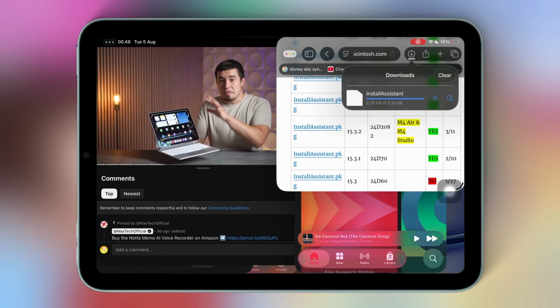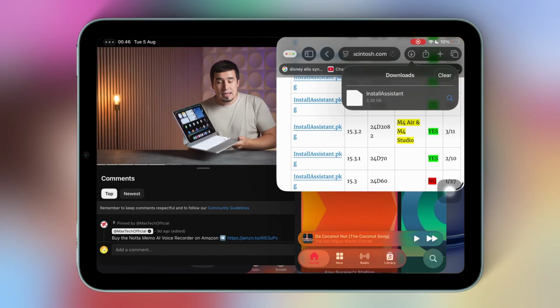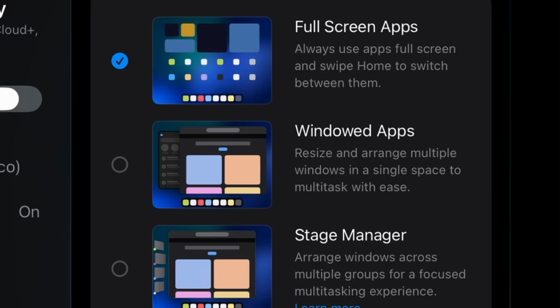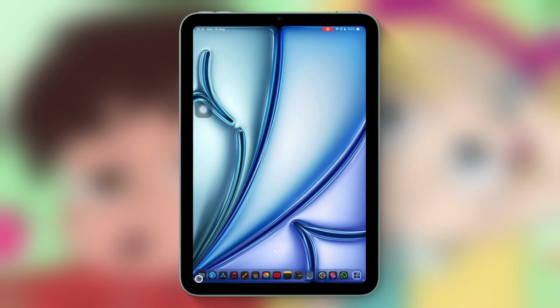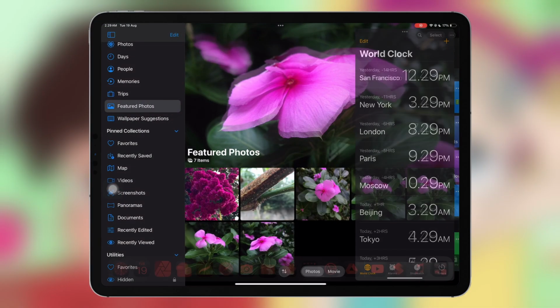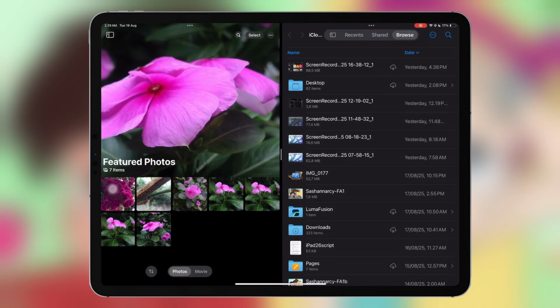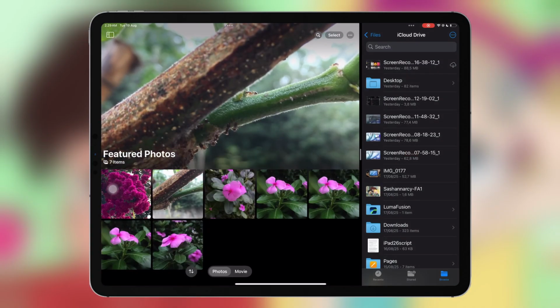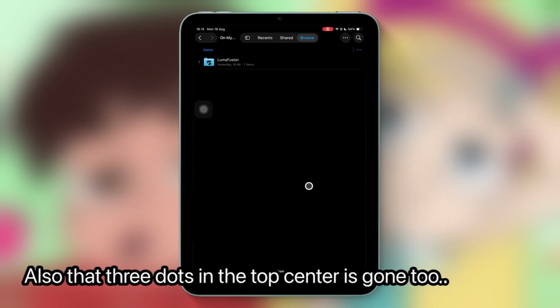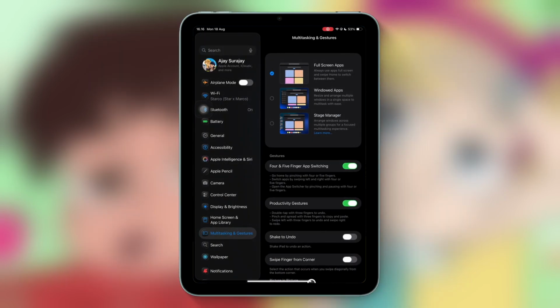Alright, now let's go to the main cause of this whole iPadOS 26 update, which is the multitasking. But first, let's go to the full screen apps, because Apple got rid of the old multitasking that we used to know, like the swipe over, and the old split screen. You cannot find it anymore on this full screen apps option, and it's just become full screen apps, swiping within one app, and that's it.